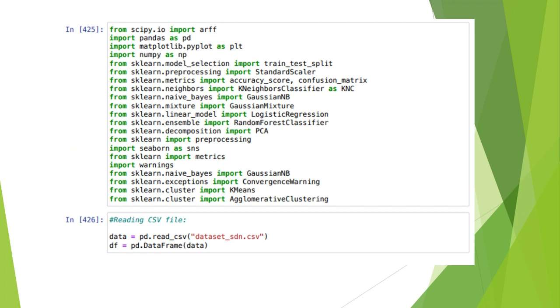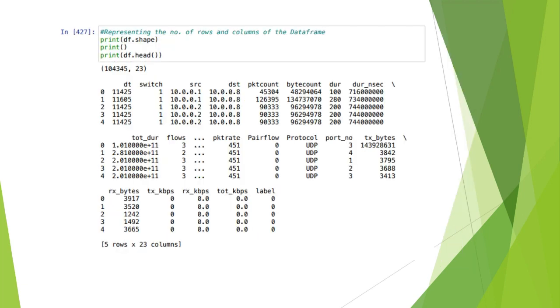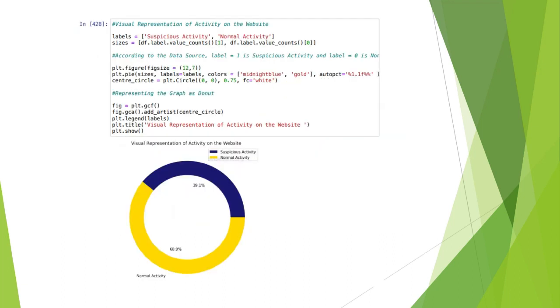Coming to the code implementation part, firstly we have imported all the necessary modules that are required, and we have read the CSV file using pandas. And next we have determined the shape to know how many rows and columns the data consists of. Here the data comprises nearly 1 lakh rows and 23 attributes, and we have represented the activity on websites, suspicious activity and normal activity, using a donut graph.